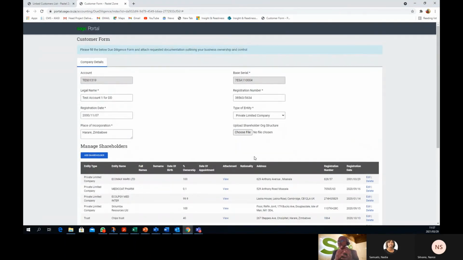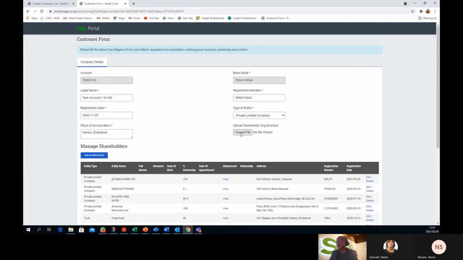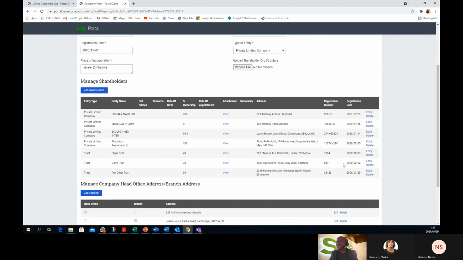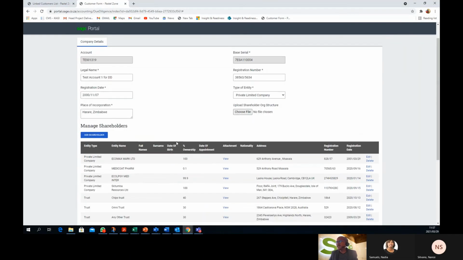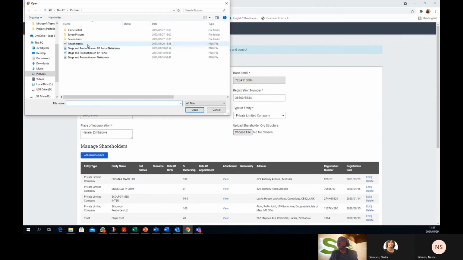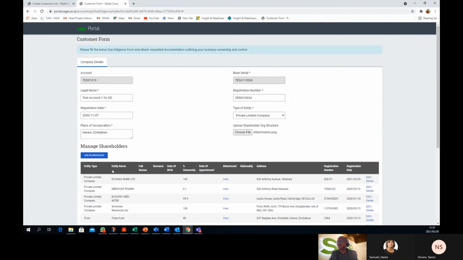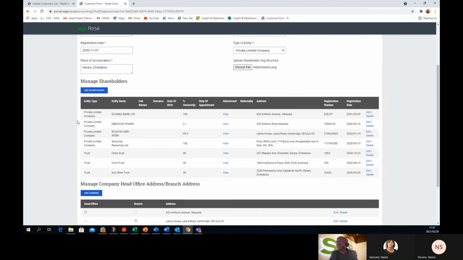There's a bug in the system. I need to be open and transparent. The bug is we request you to upload the shareholder org structure. You cannot edit as we are populating it because it falls away. Please add this attachment for us once you've completed adding everything on this list. And then as a customer, you will then share with us your shareholder org structure. And you then come here because you would have verified that all the information appearing here is correct and it's current and you are happy with it.